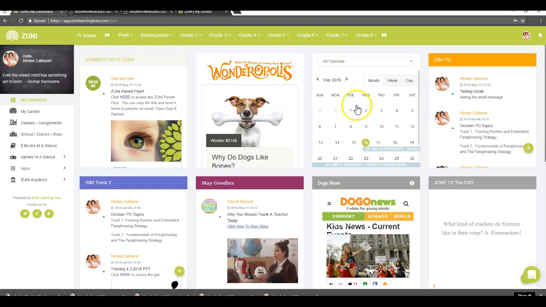Notice on this calendar up here that I have here is the date that this particular assignment is open, and so I can see the begin date and the end date is June 15th. So your calendar will show you any assignments, and they may use this to post particular events that are coming up, and they'll show up on your calendars as well.